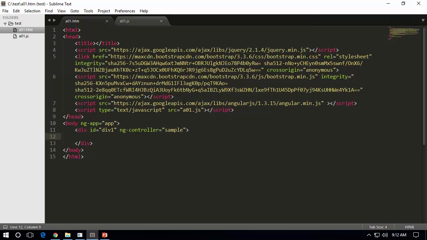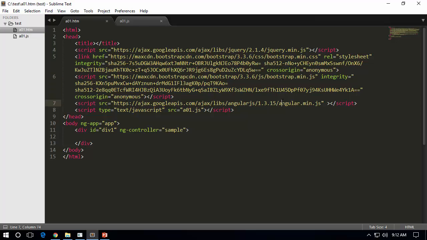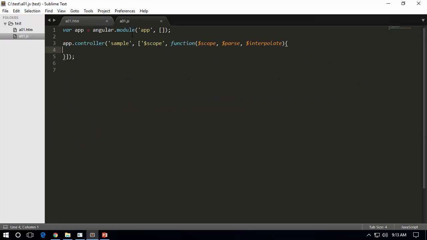So imagine I have a simple HTML page in this way. The header is going to have all the necessary JavaScripts and styles to be imported, like jQuery, Bootstrap, and Angular there. On top of that, I'm also importing a01.js, which looks something like this. As of now, all I have is just a simple module and a controller with $scope already injected.